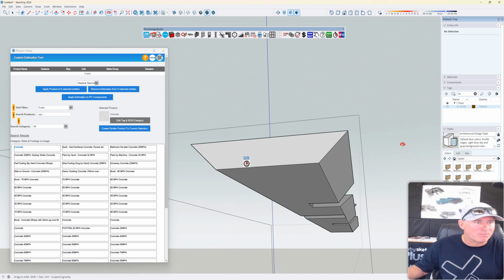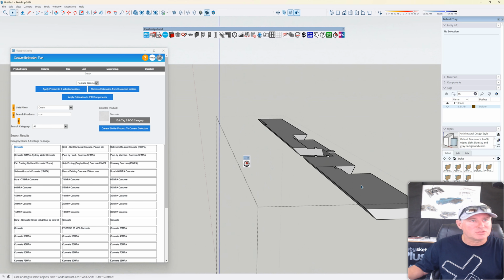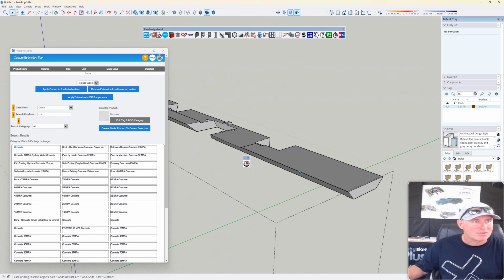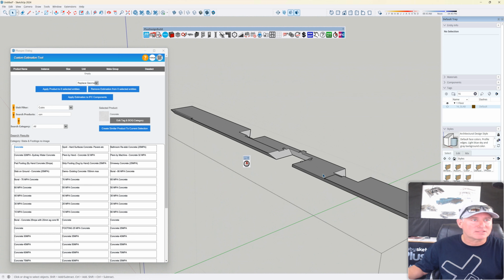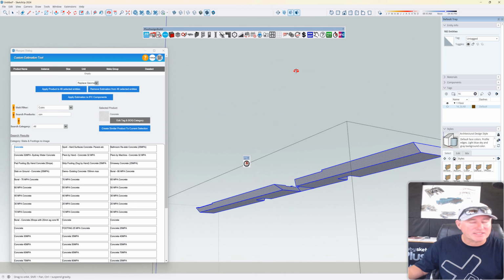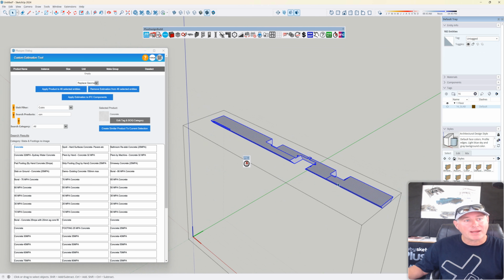That looks like a pretty detailed piece of geometry there. It could be really slow, guys, to try and find that. So, you know, that's a tough one. So what you could do is break it into pieces.